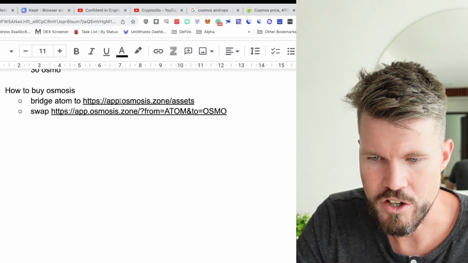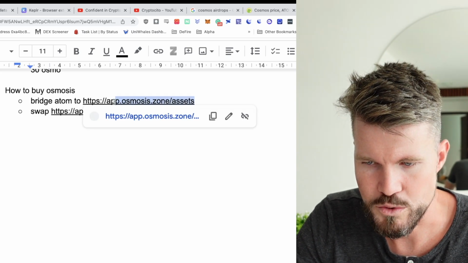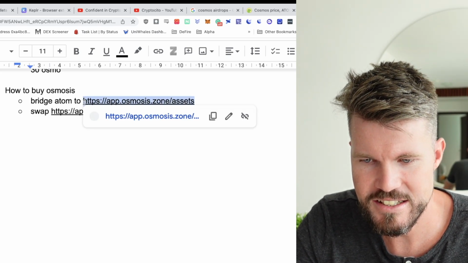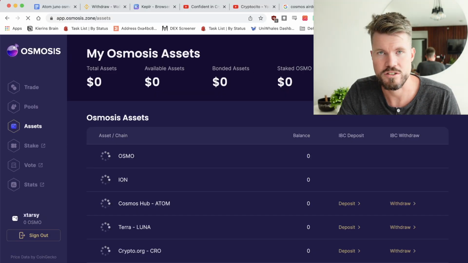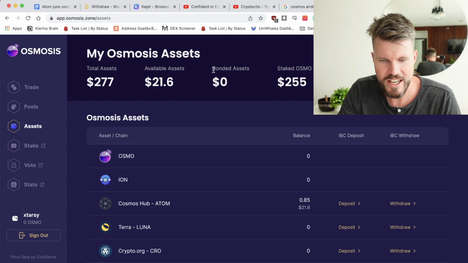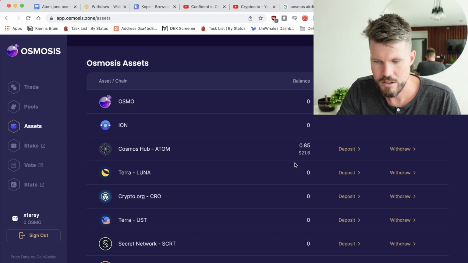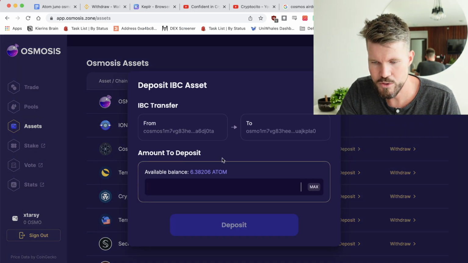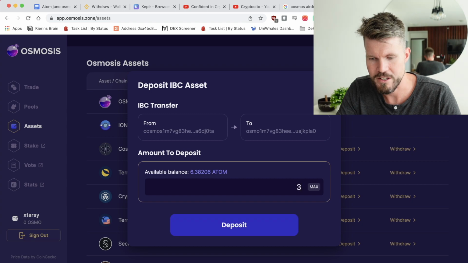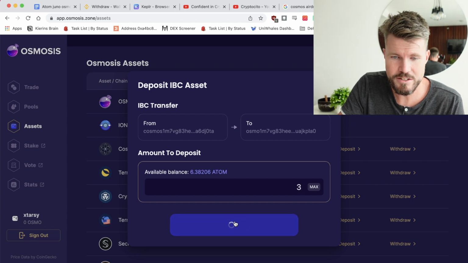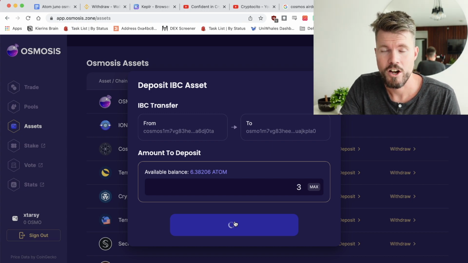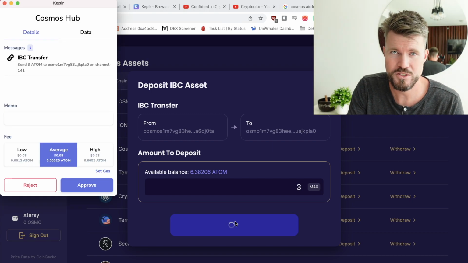So let's start with buying Osmosis. What you want to do is go to app.osmosis.zone/assets. I'll link it down below. This is where you're going to have to bridge Atom tokens to the Osmosis chain. So here under assets, you look for Atom and you click on deposit. And I'm going to deposit 3 Atom, click on deposit. This will bridge your Atom tokens to the Osmosis chain. On the Osmosis chain, you're going to be able to buy Osmosis tokens, Juno tokens, and the Secret Network tokens.